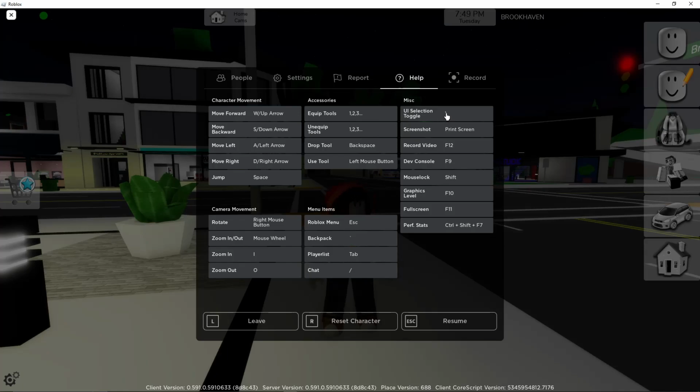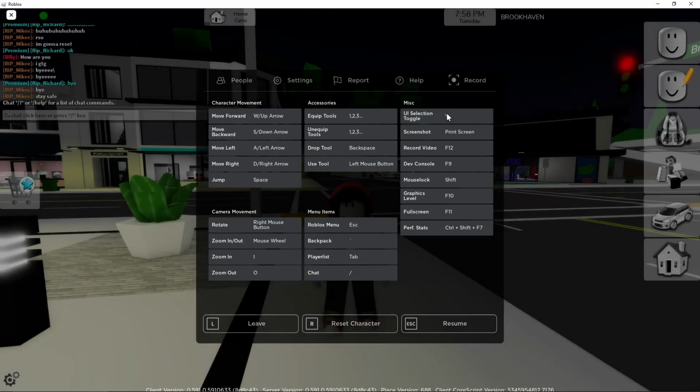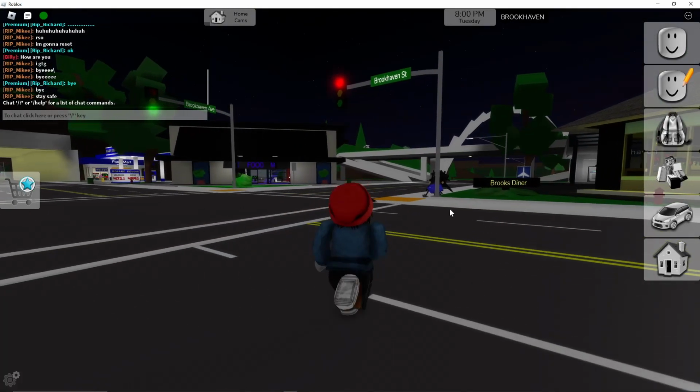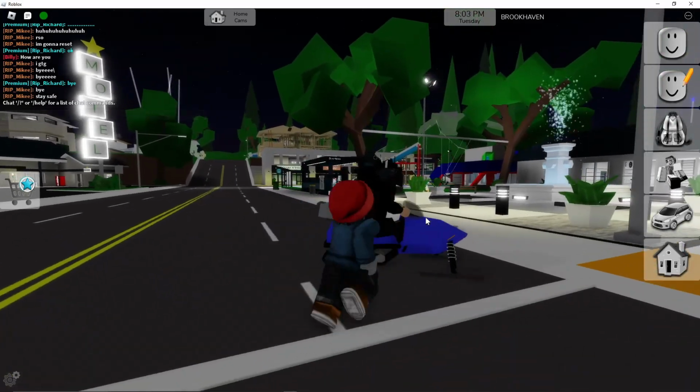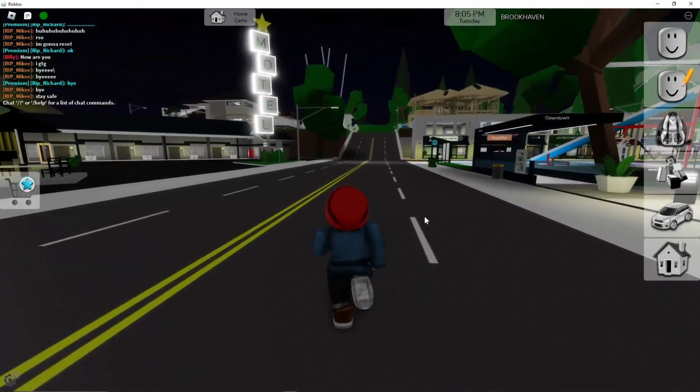it has a keybind. For example, for mine it is backslash. If you don't have any keybind here, make sure you put any keybind there. So make sure that UI selection toggle is enabled on your end. Basically, that's the thing and how to make it work and how to enable UI on your end.